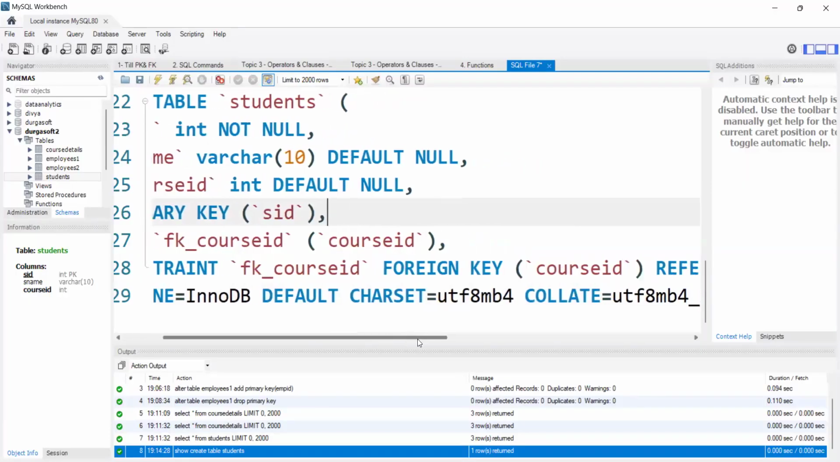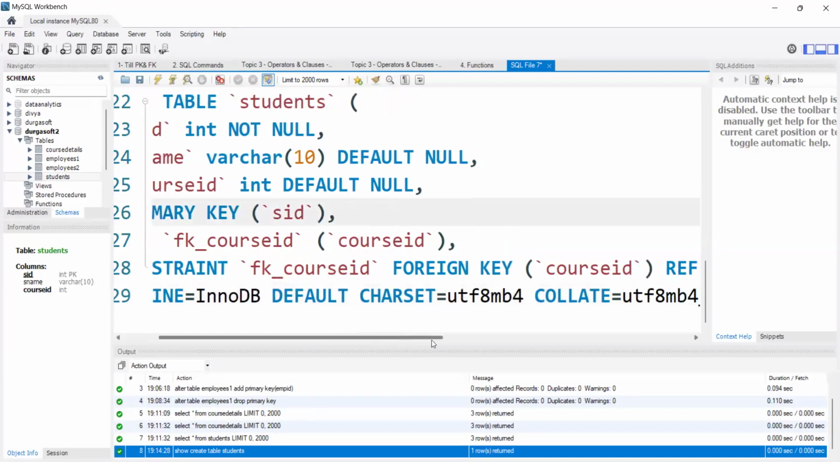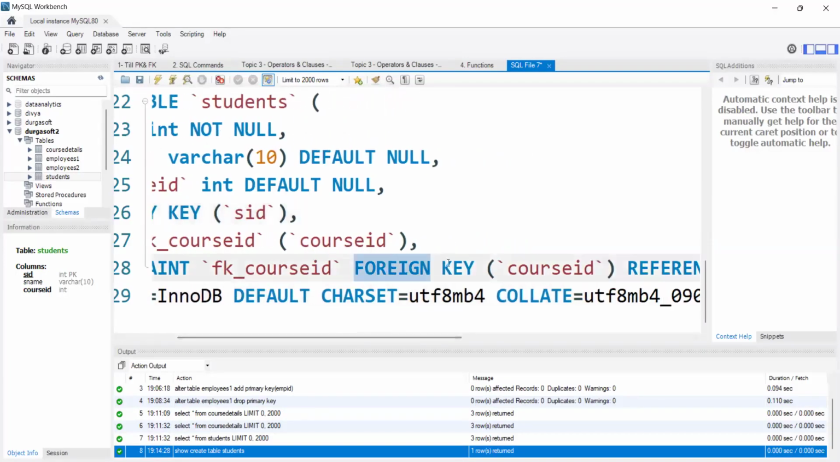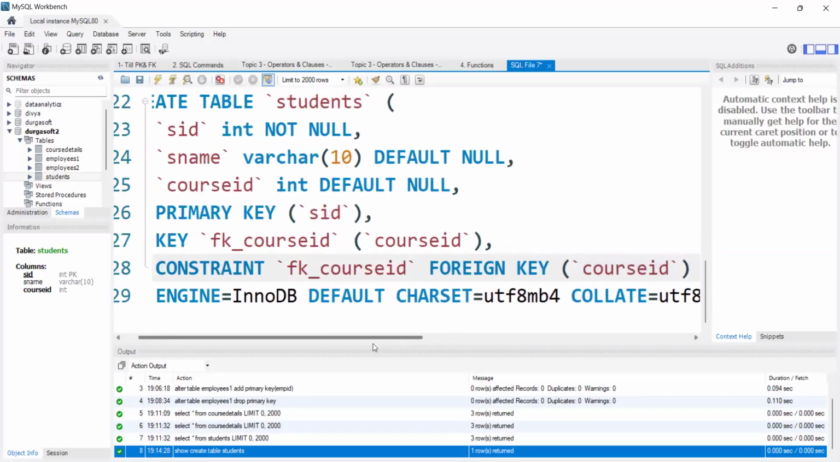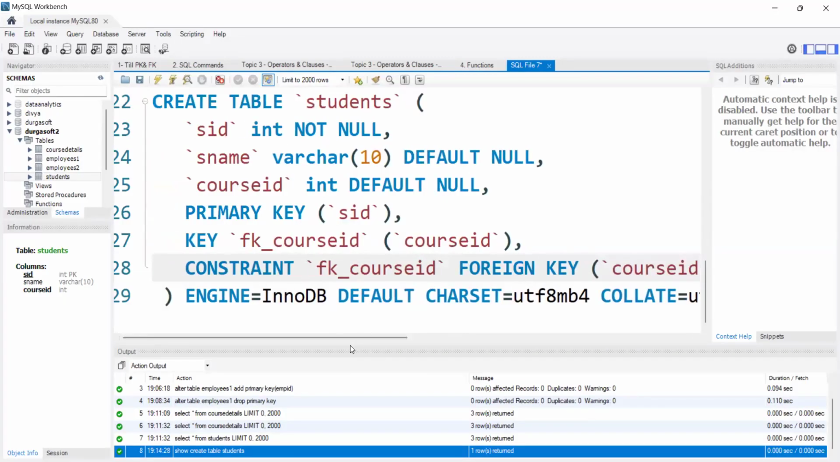Here you should observe only one thing. What is the foreign key? You can see the foreign keyword here, and in that brackets, course ID is the foreign key. That means for the course ID column, we defined a foreign key, right? And one more important point: whenever we define the foreign key, by default in the backend, one foreign key constraint will be assigned. This one. You can see here constraint. This is the constraint name, foreign key of course ID.